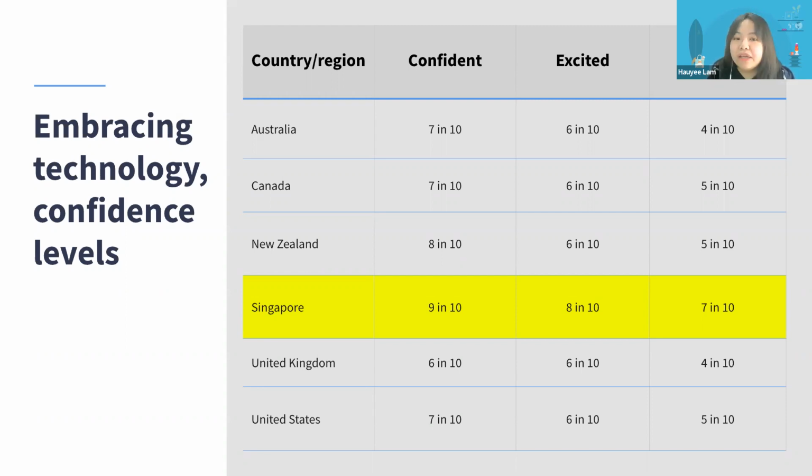We found that in Australia, 7 in 10 are confident in embracing new technologies, 6 in 10 are excited about it, but only 4 in 10 are open to taking risks when making business decisions. It was similar in Canada and the United States, although both countries are a little more open to taking risks with business decisions. Looking at the Asia region, confidence levels are higher in Singapore, with 9, 8, and 7 in 10 being confident, excited, and open respectively.